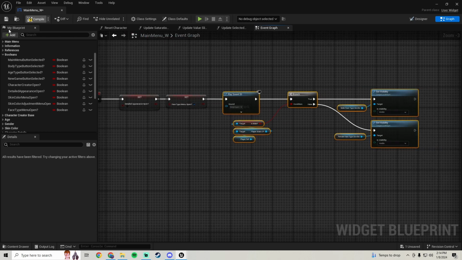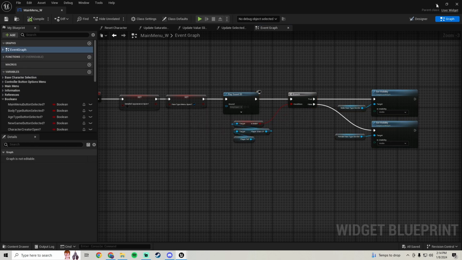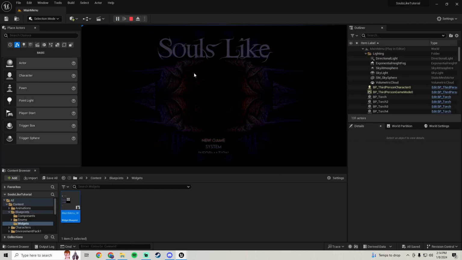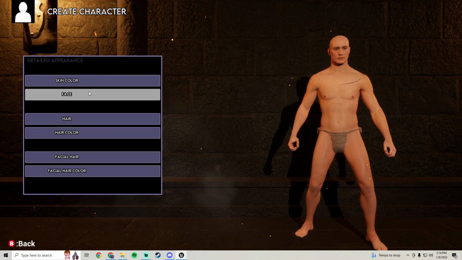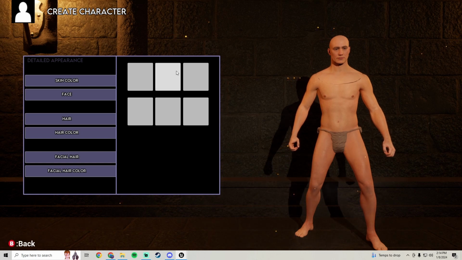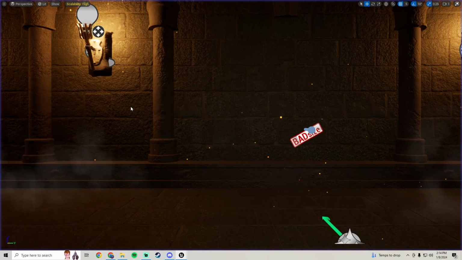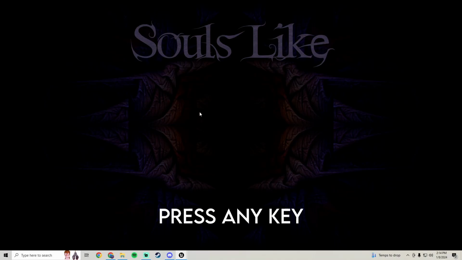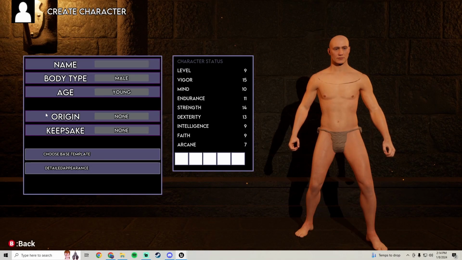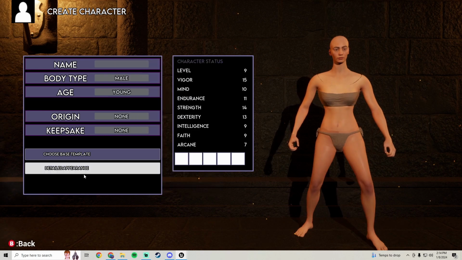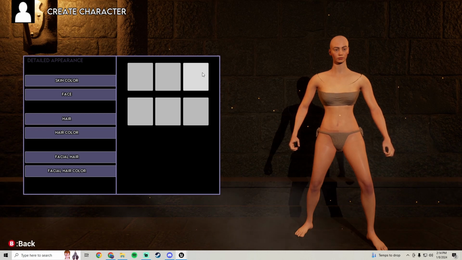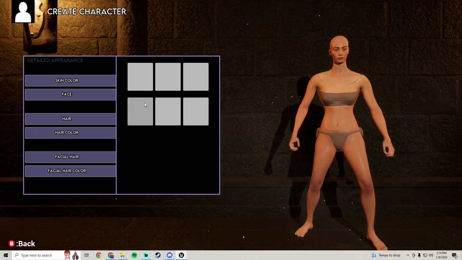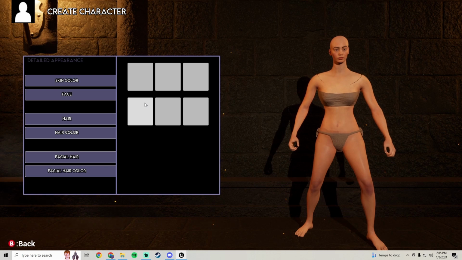So let's just compile and save, and we'll give that a little test real quick. So play, new game, vagabond, detailed appearance, face, and it opens the menu. And that's what we want. And let's do the same check for if we're female. We can't tell the difference yet, but since we're doing a check, face, and it opens. So yeah, that's exactly what we want.